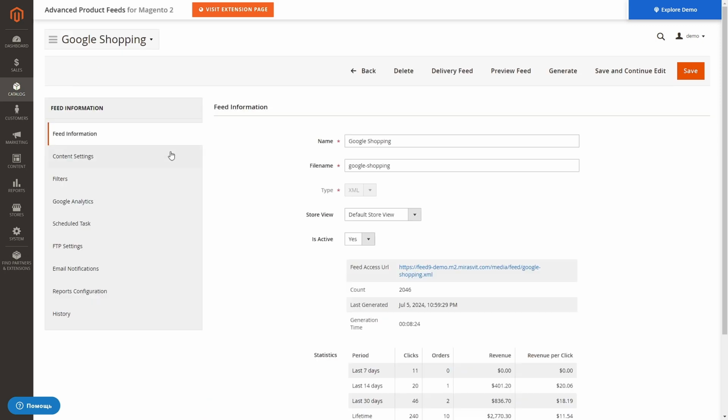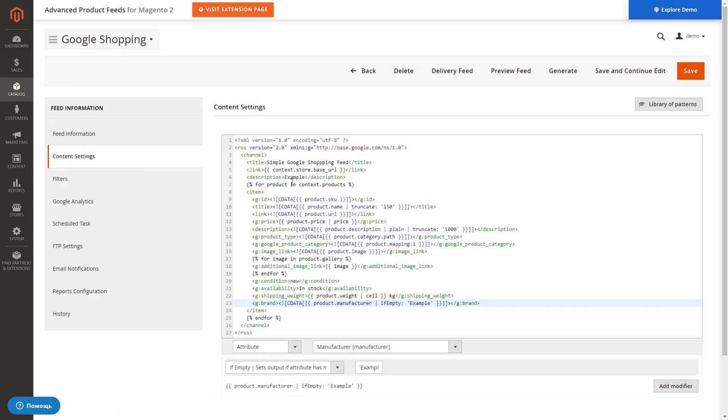In the Content tab, you can edit the feed template to customize it as needed. This template uses a simple liquid language, making it easy to customize with variables for your specific requirements.